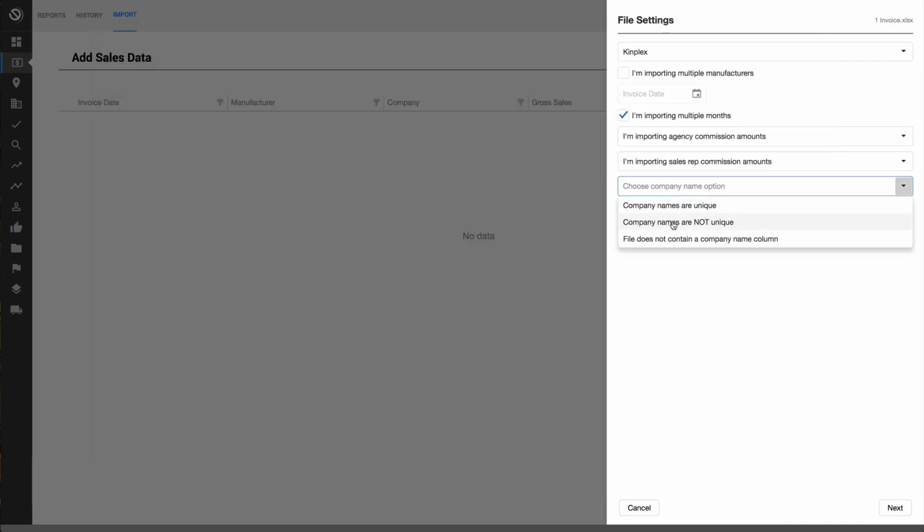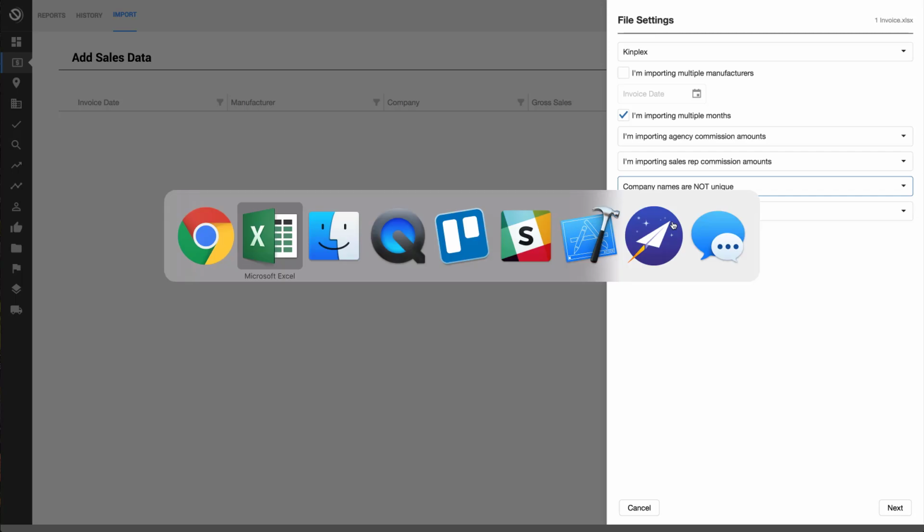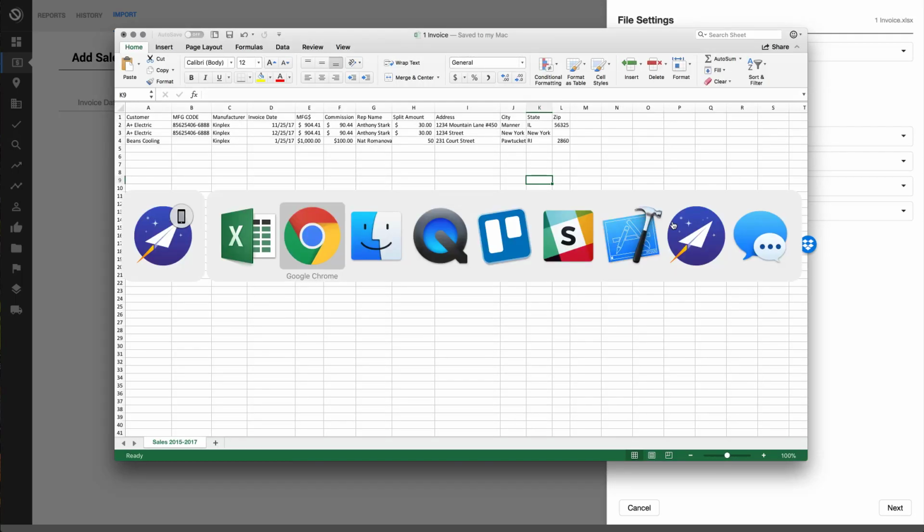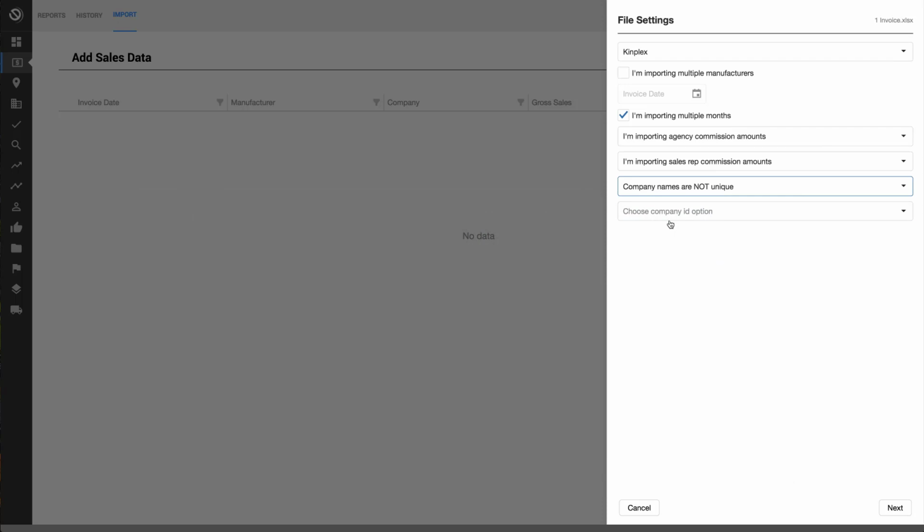My company names are not unique. Even though we do have one that is unique, Beans Cooling, we have to say that they're not unique because they're not all unique. Company ID option, my IDs are not unique as well.